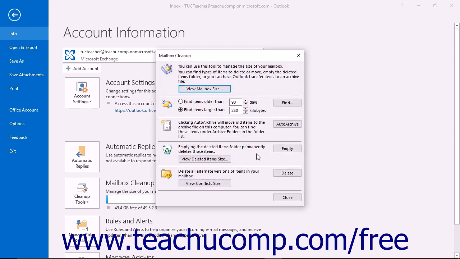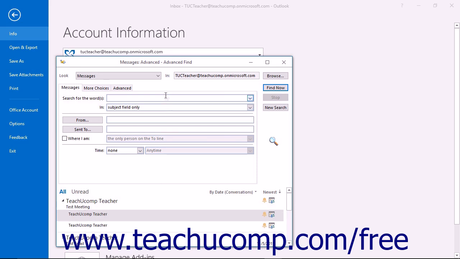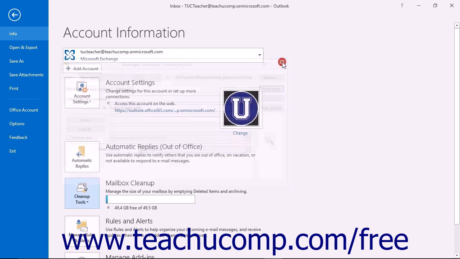To find items older than a specified number of days or larger than a specified number of kilobytes, choose one of the option buttons for Find Items Older Than or Find Items Larger Than. Set the days or kilobytes parameters by using the spinner arrows in the boxes or by typing directly into the boxes. Click the Find button to the right of the search parameters to enact the search with the criteria you selected. An Advanced Find dialog box will open and display any matching Outlook items at the bottom of the dialog box. You can close the Advanced Find dialog box when you're finished using it by clicking the X button in its upper right corner.